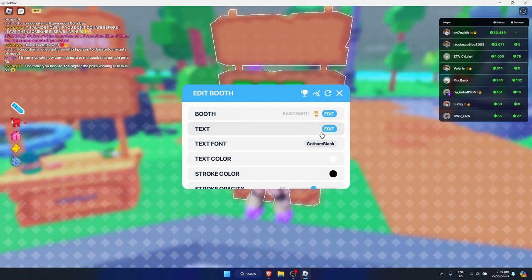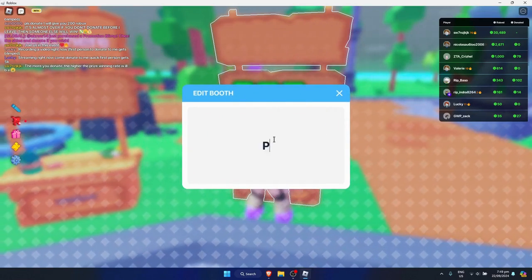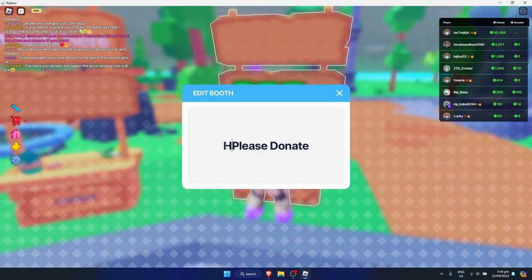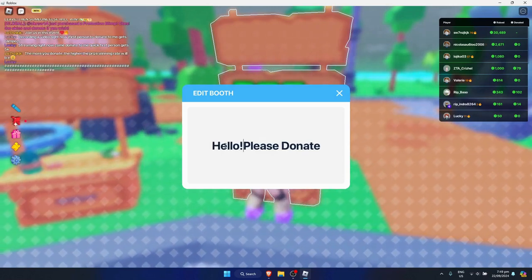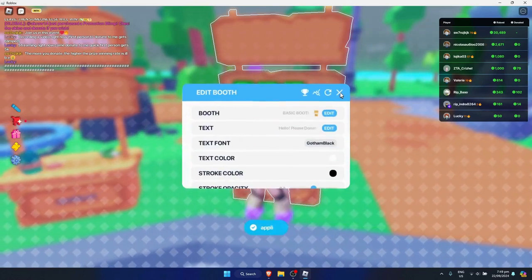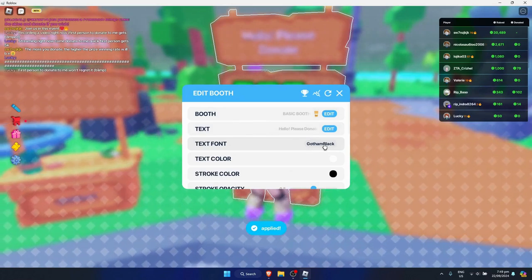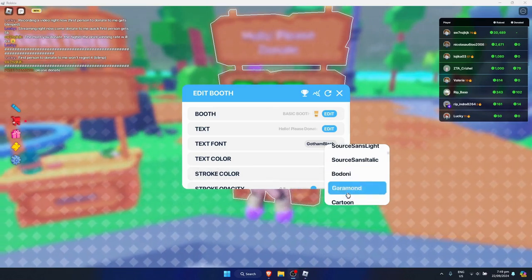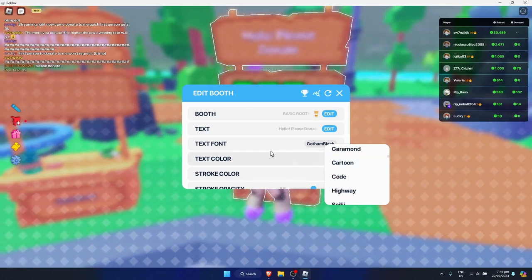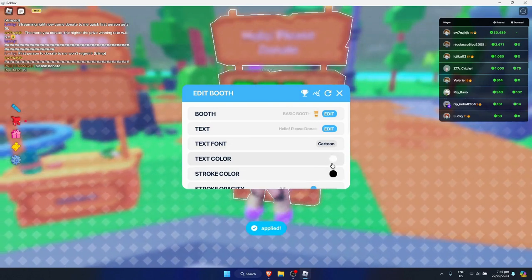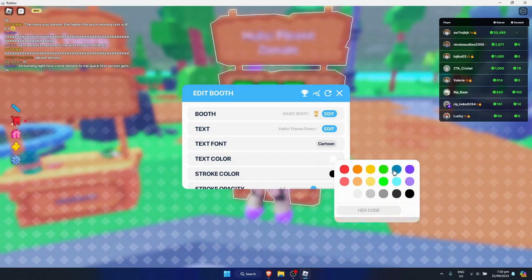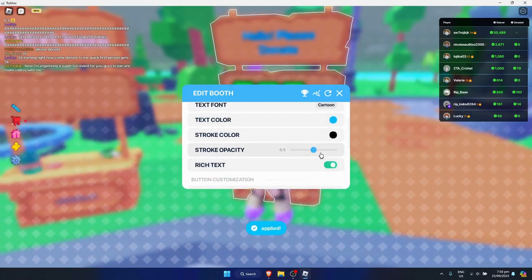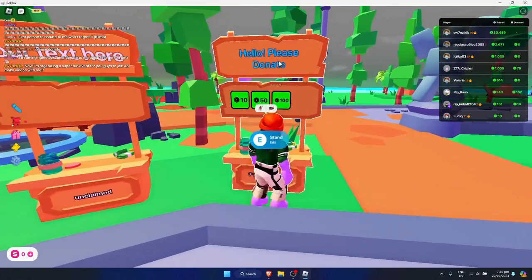As you can see right here, we want to edit the text. So let's say, please, please donate right here. I'm just going to put hello first right there. Now just exit out, and you could also change the text font if you want. So let's say I want this text right here. Just set it to cartoon. Now you could also change the text color, or let's say I want blue. And also, of course, you could also change the stroke opacity. Now when we go back right here, as you can see, it's now right there.